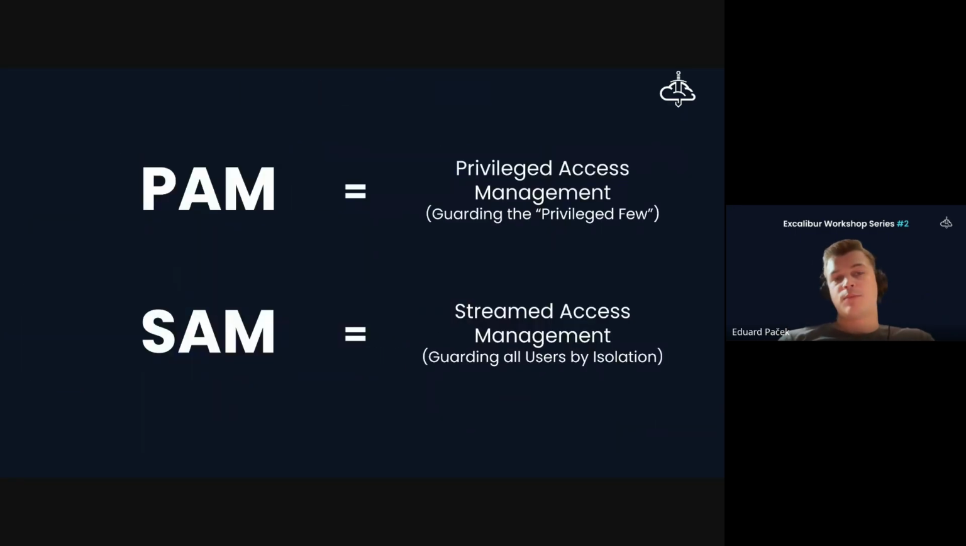Thank you. And basically, that's all you need to know about Excalibur before we get into some more details, and that is why we are calling it Excalibur SAM. Standard PAM, the privileged access management, as the module will be described by Marek in a few moments, basically says something about the system, and the system is guarding the privileged view.